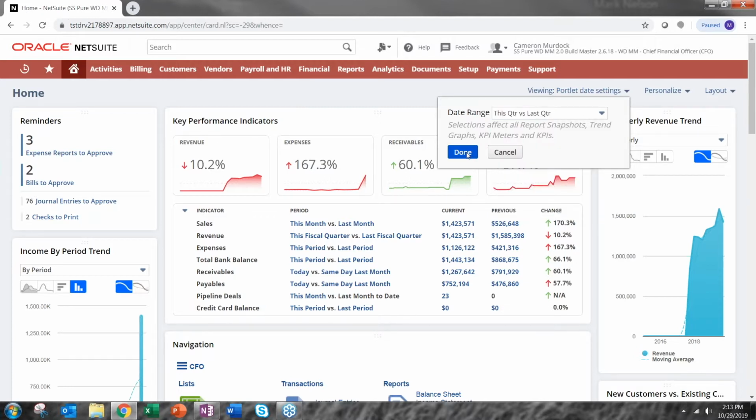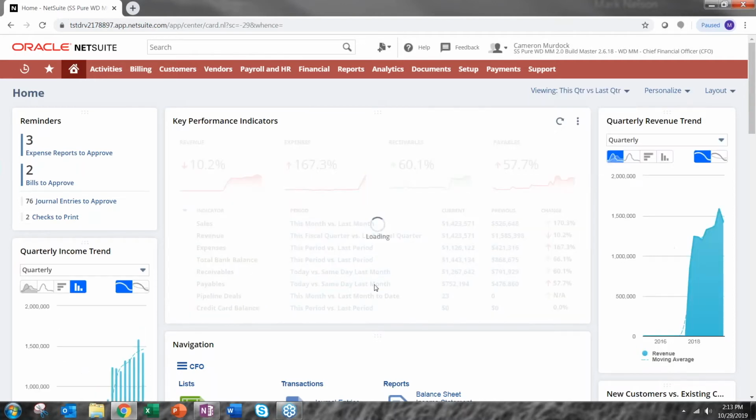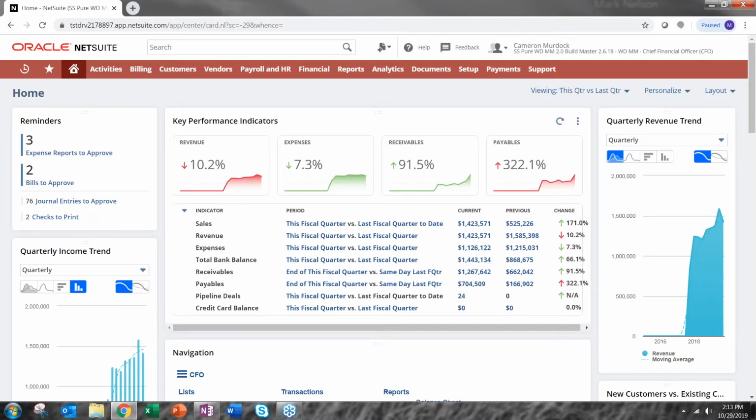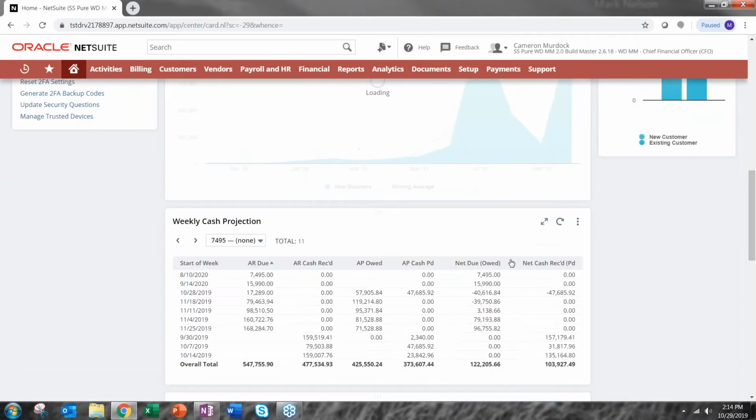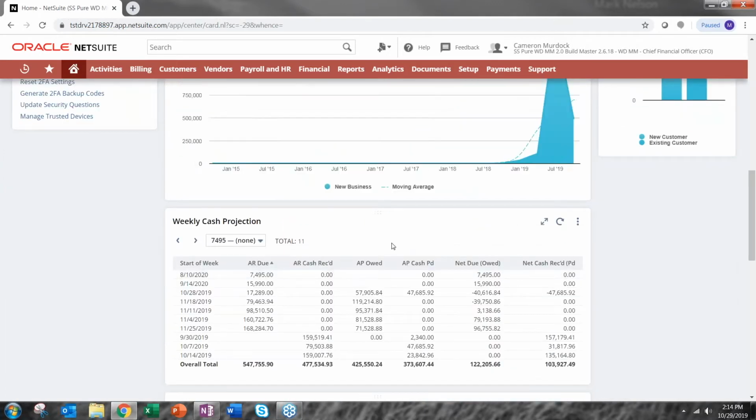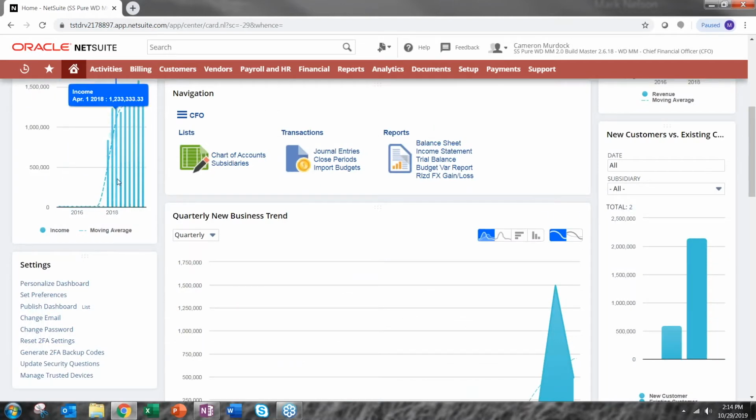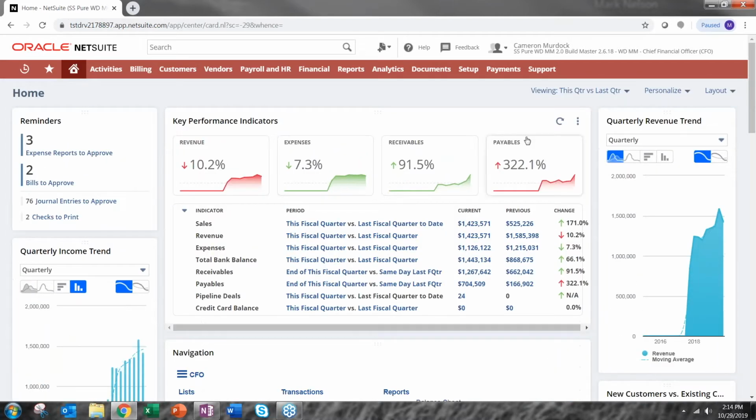Click done. And what NetSuite does for you then is it takes all of your KPIs and changes the time period, and everything here is now this quarter versus last quarter. So I've just taken 8 reports and made 16 reports just by simply clicking this option up here. So again, it allows me to look at that information in any one of these other portlets, so this graph over here for quarterly revenue, weekly cash projections, any one of these reporting metrics here will show the quarterly aspects of it.